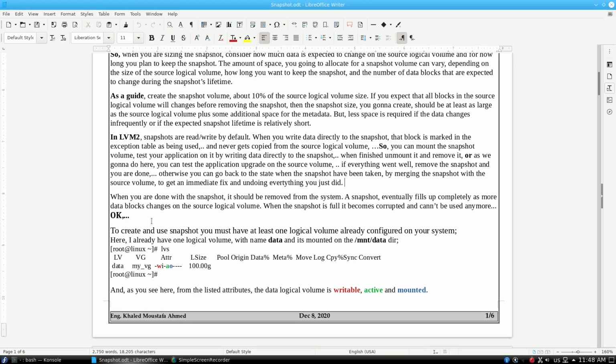When you are done with the snapshot, it should be removed from the system. A snapshot eventually fills up completely as more data blocks change on the source logical volume. When the snapshot is full, it becomes corrupted and cannot be used anymore.